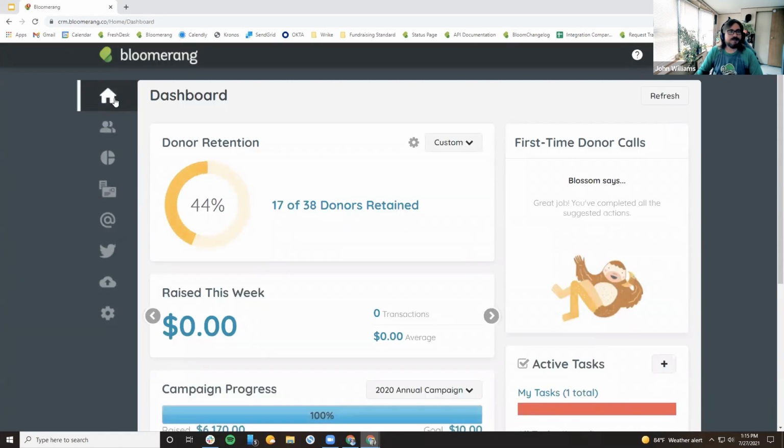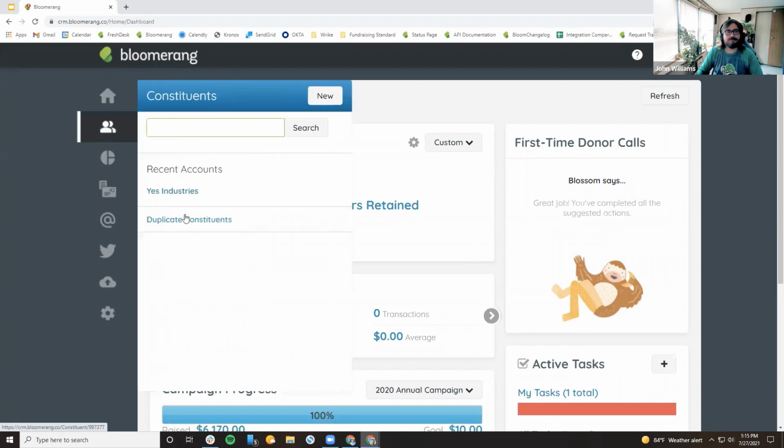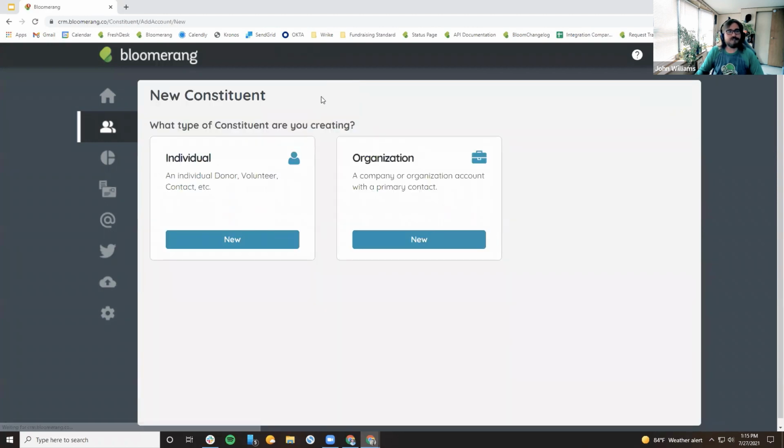And again, the same idea. I'm going to click on my little constituents icons here. And if you notice now, I have Yes Industries showing up under the recent accounts because I was just on that account working with it. So it's going to recognize that was a recent account I was working with and put it in this little section for me. I'm going to click New again, start a brand new one. This time we're going with individual.